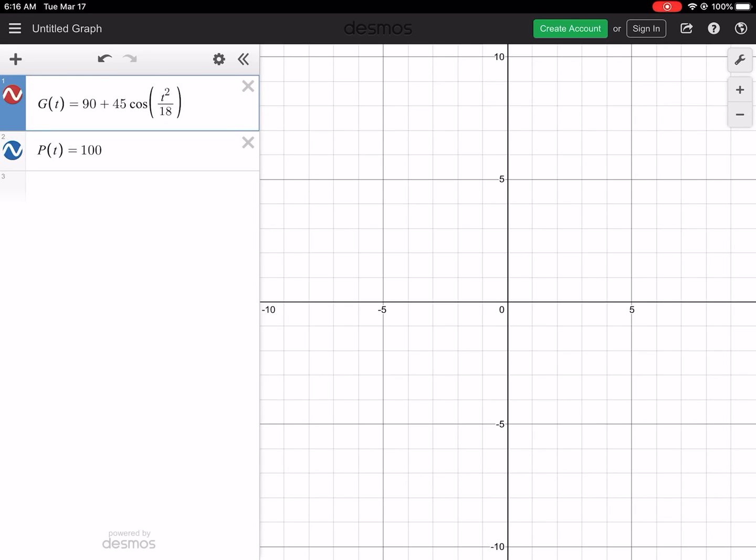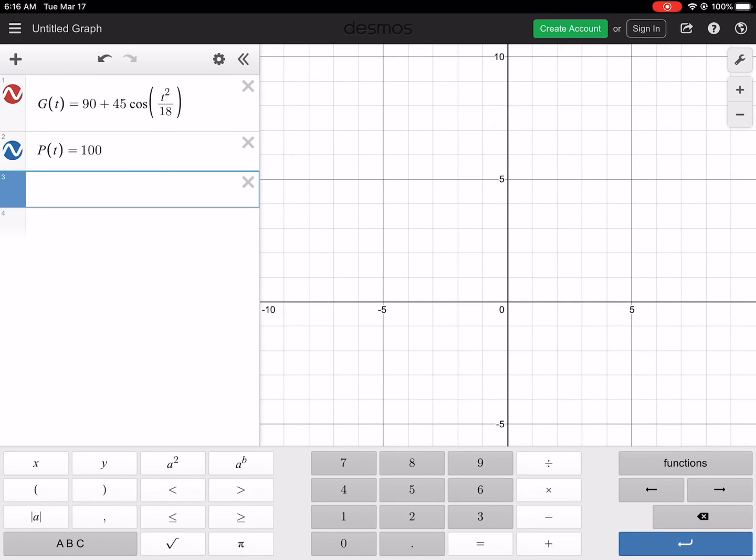So in part A, we want to find g prime of 5. And I just want to show you how easy this is. If you just come down to the third line and type in g, then prime as the little apostrophe, and then parentheses 5, it will tell you immediately what g prime of 5 is right here, negative 24.5875, and then you can jump into your explanation that goes along with part A.